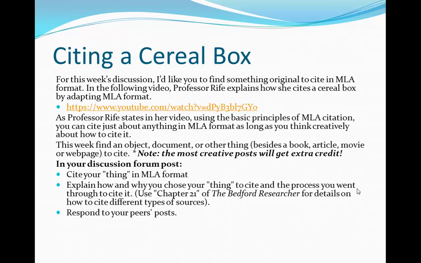So how you can, she teaches you how to cite just about anything by showing you how she cites a cereal box. So for this week's discussion post, you're going to have some fun, and I'd like you to find an object or a document or anything. It can be a water bottle, it can be a lipstick, anything you come across and you want to be as creative as possible because you can actually get extra credit points this week if you're super creative. And I'd like you to cite the thing in MLA format.